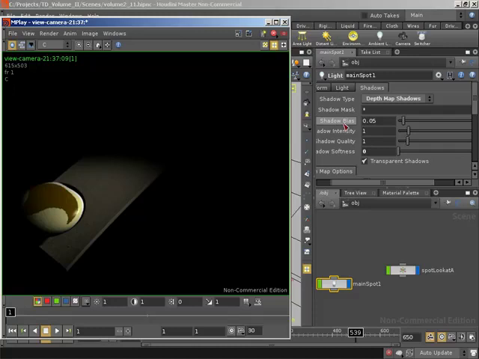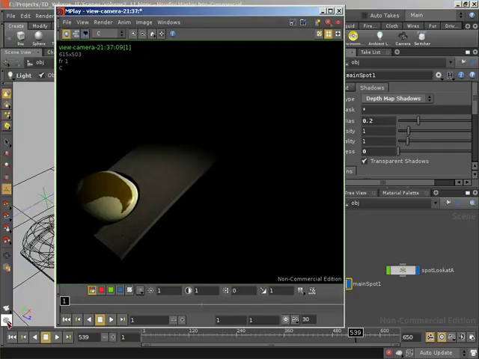We have a shadow bias parameter on the shadow parameters, and that allows us to offset those depth values that are in the depth map so that we can get rid of this self-shadowing. So I'm going to boost this from 0.05 to 0.2 and re-render our view. And by increasing that bias, we're going to eliminate all of the self-shadowing issues that we were having.